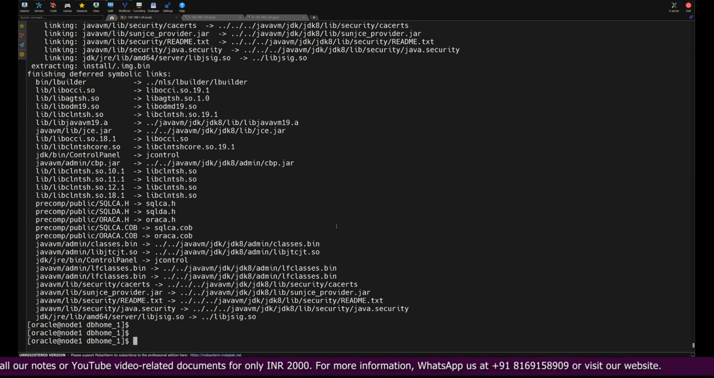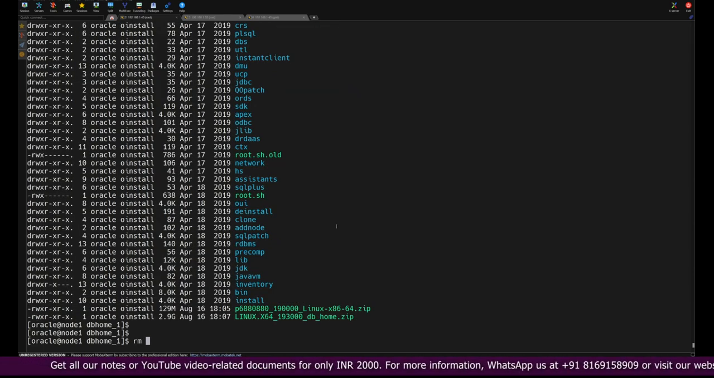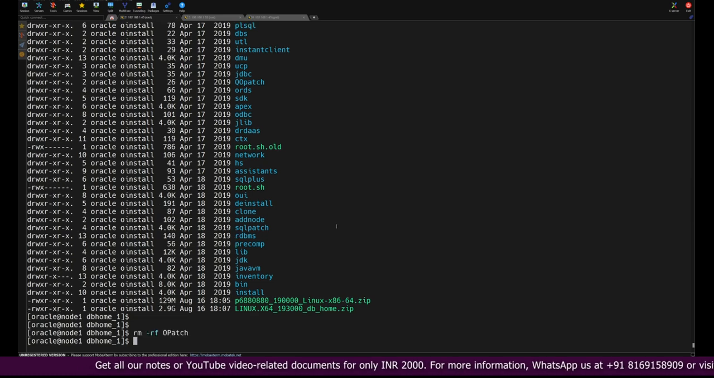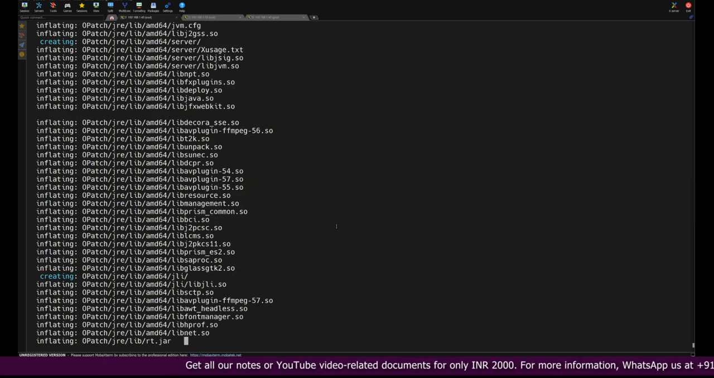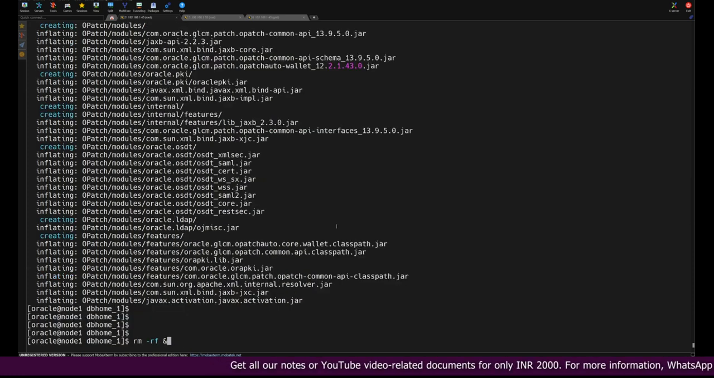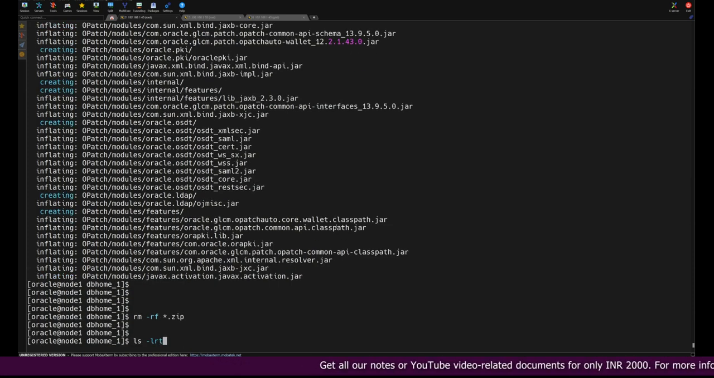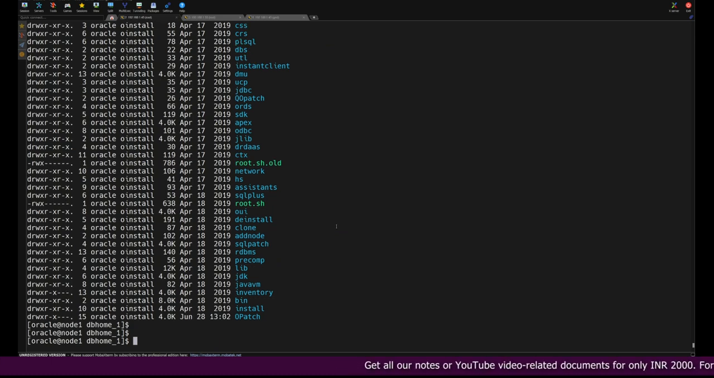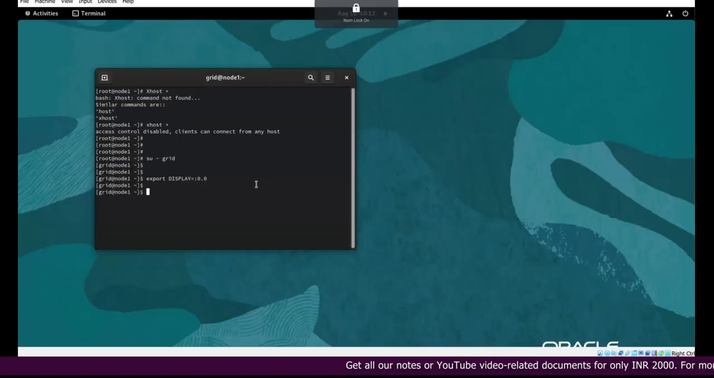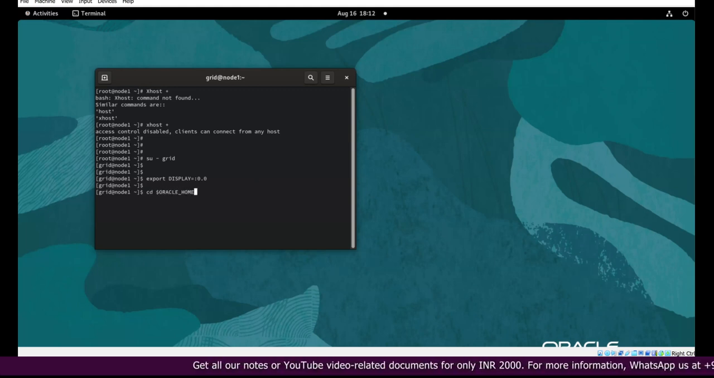Here the database software is already unzipped. Let's do the next step. Remove the existing OPatch utility and unzip the latest OPatch utility by running the unzip command. After this, we'll remove both the zip files from the DB home location because they are not needed at all. So software unzipping is completed. I will log into the first server, and there I'll cd to the Oracle home location, cd ORACLE_HOME.